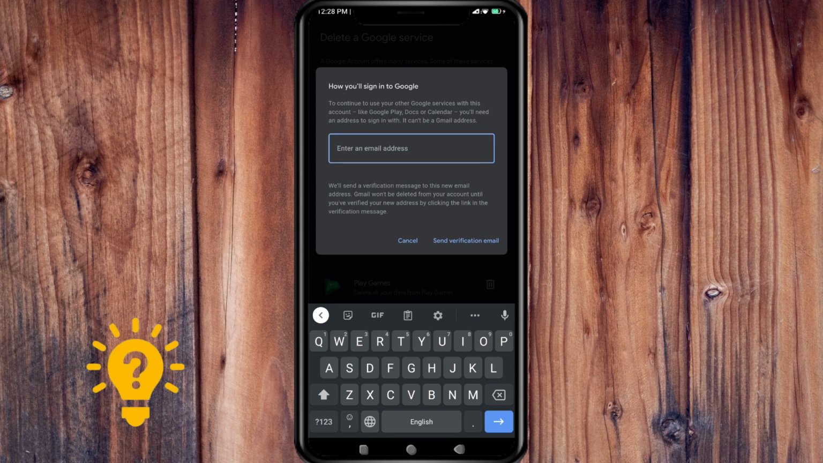Please take note that deleting your Gmail account will also delete all the emails and data associated with it. Make sure to back up any important data before deleting your account.